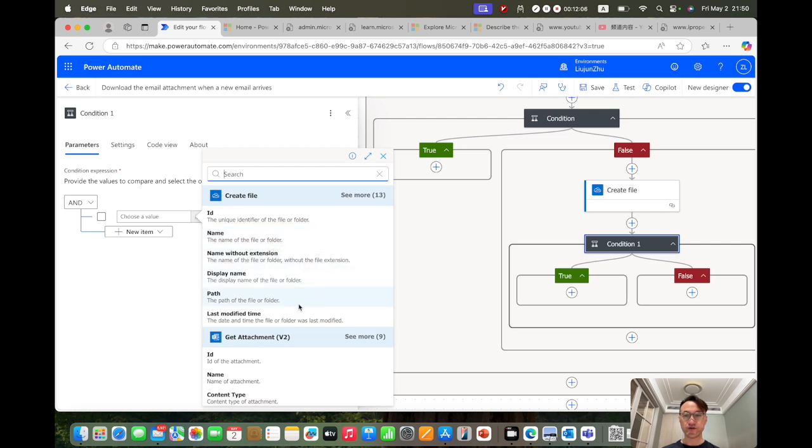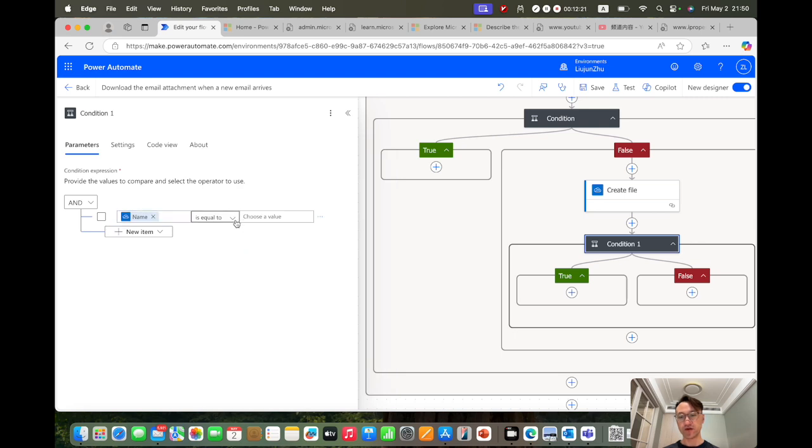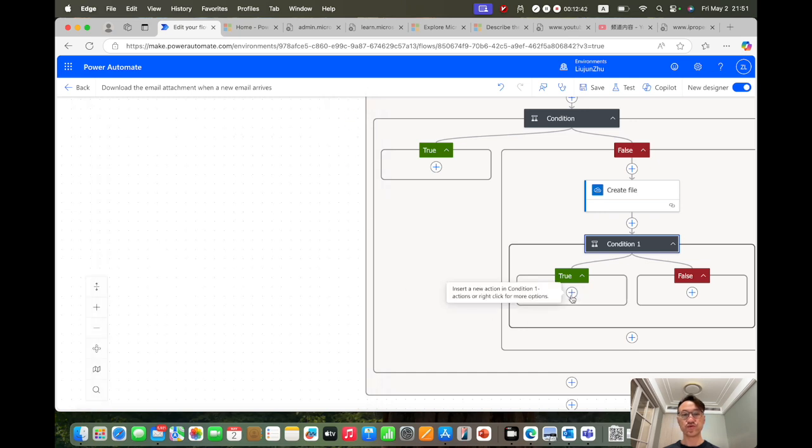So we just need to input the dynamic parameters, right? So basically, how do we tell whether it's a zip file? Basically, we just need to know, okay, if the file name ends with .zip, then it is a zip file, right? So we just use this one, name. Here we say ends with .zip, right? Then we will do something. If this condition is true, we will do something. So under the true, we will do one more step.